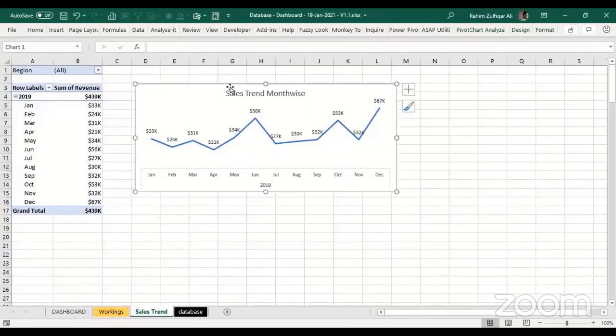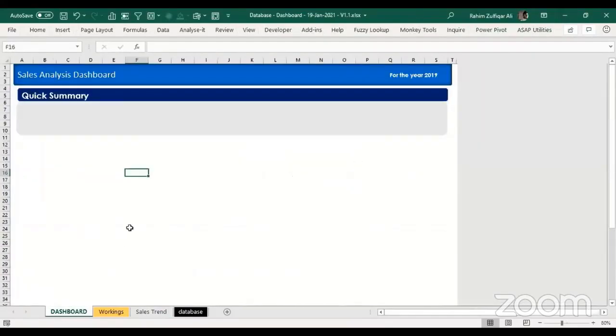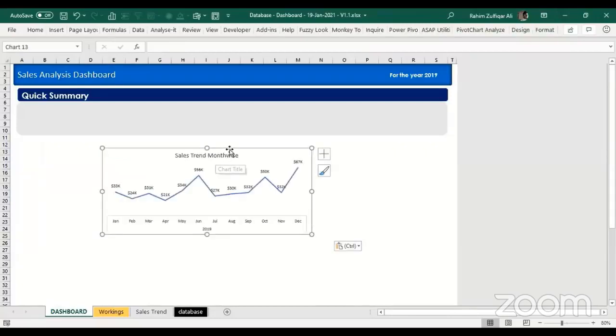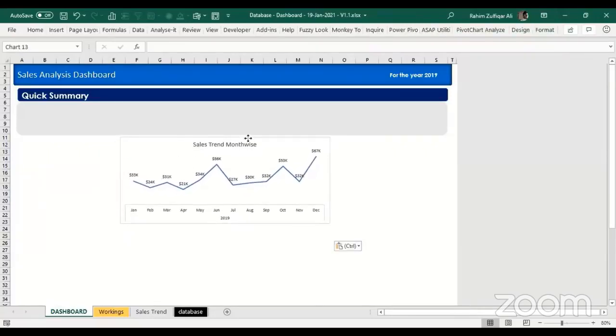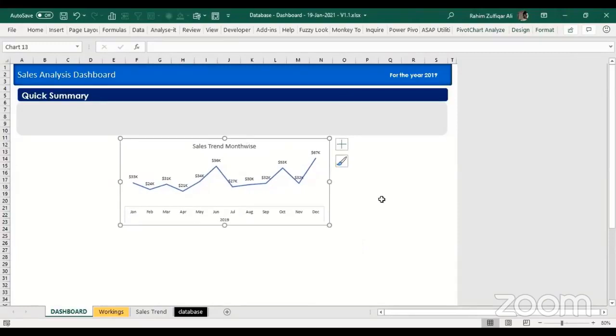Now you can see that we have shortened the numbers, and it gives us a more readable view. So I will copy this visual, or you can cut it as you like, go to my dashboard sheet, and press Ctrl V to paste it. I can put it anywhere as I want, but for the meantime I am putting it in the center of this dashboard sheet.